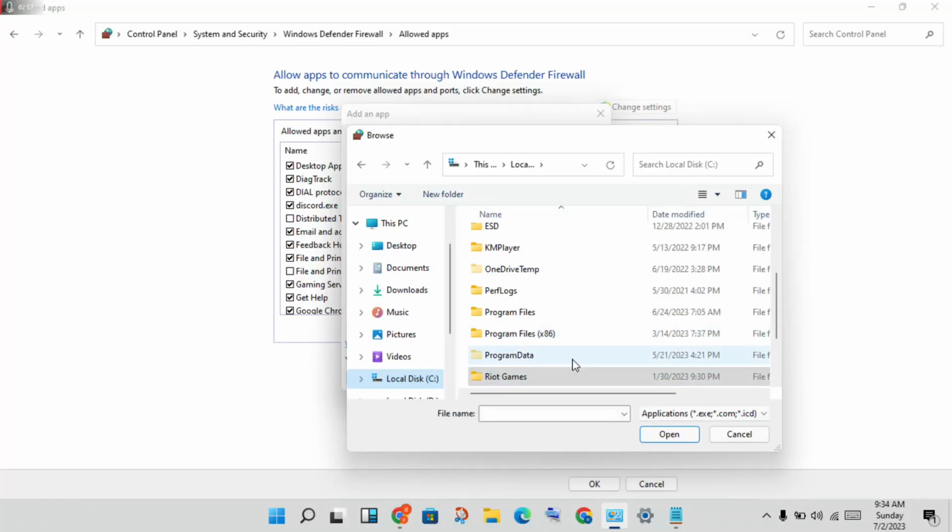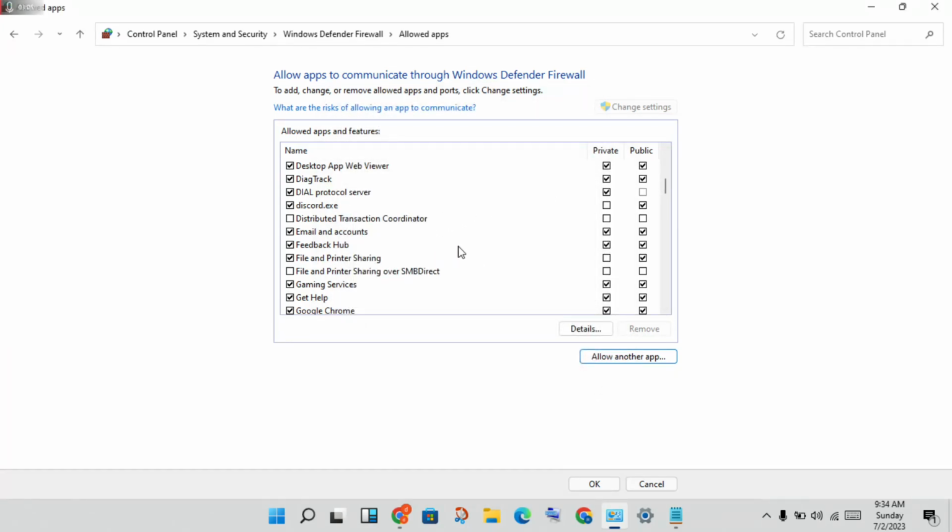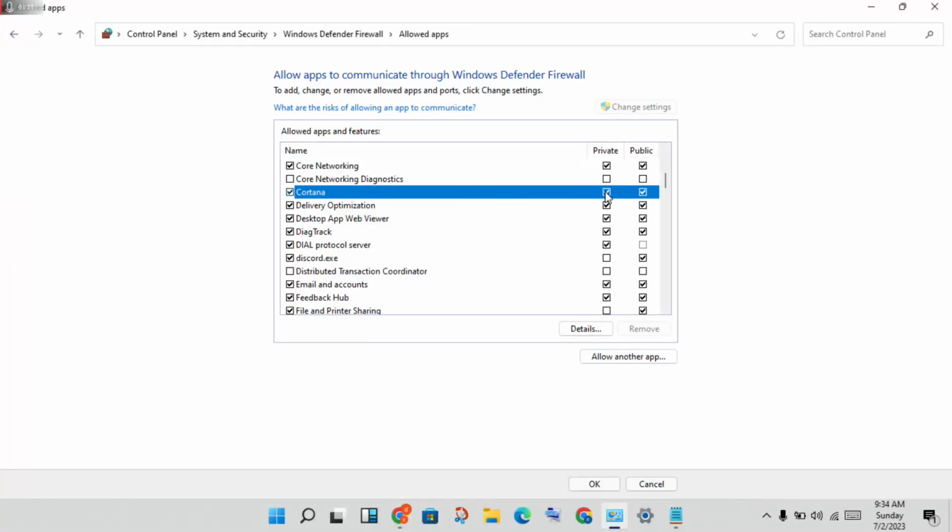Then select the application, click open, and click add. This shows the added application, for example the Cyberpunk game application. Then set it to private and public by ticking both boxes to enable it, and click okay.